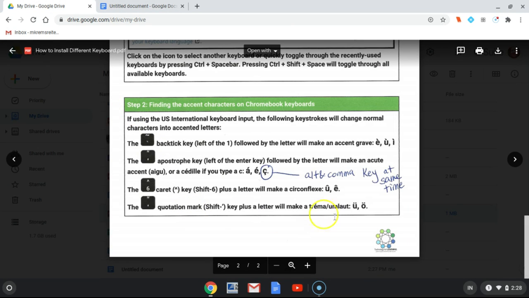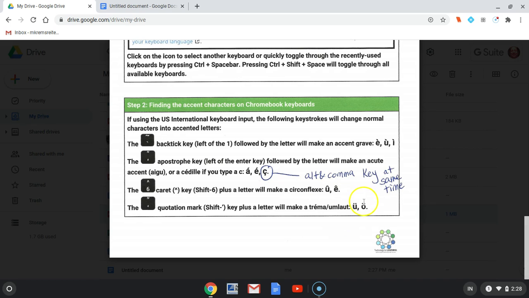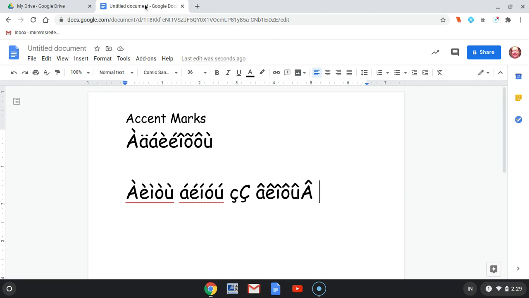Lastly, if I need the tréma, which again appears on some vowels in French, this time I'm going to use the quotation mark key, but again, I need to use it with a shift. So shift and the quotation mark key followed by the letter. So shift quotation mark A, shift quotation mark E, shift quotation mark I, shift quotation mark O, shift quotation mark U. Okay, so again, depending upon which one I need.